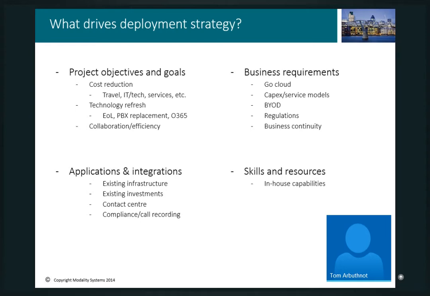But there's a number of different areas, and just the 4 here really say exactly how do I go about doing this. So to drill down as to whether or not you go cloud, hosted, private, public, and otherwise, I'm going to hand you over to Tom Arbuthnot, and he'll take you through the next few slides.